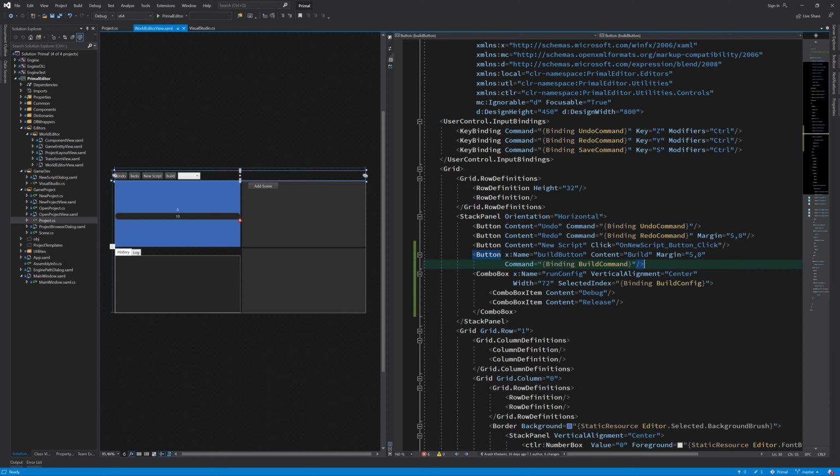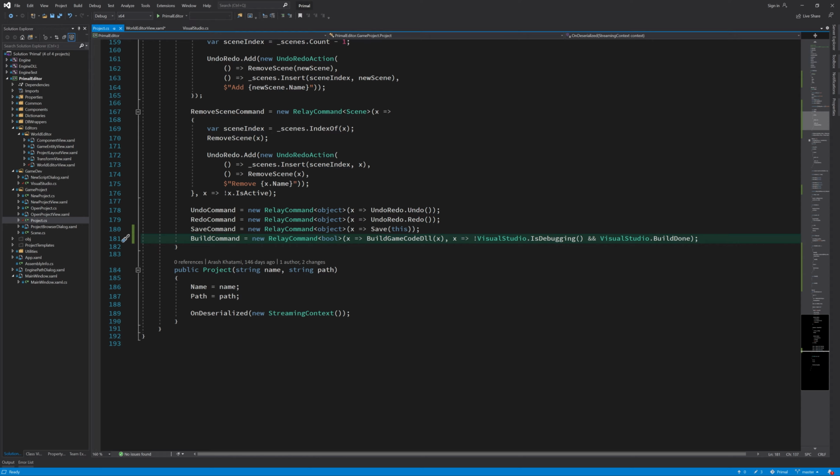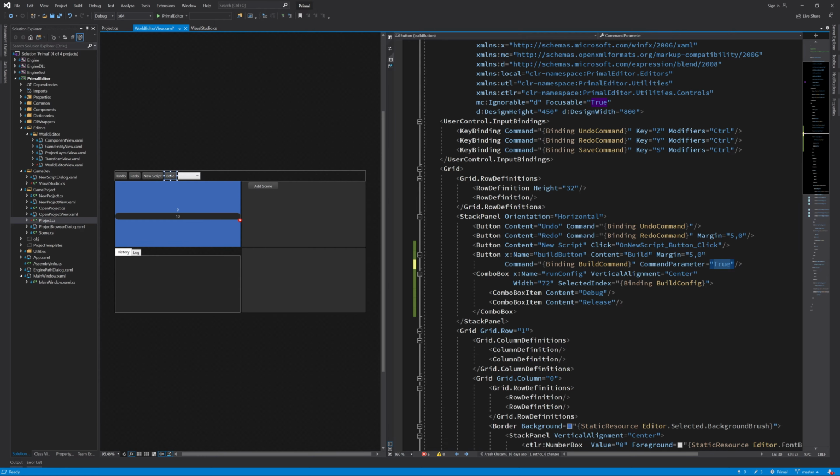Here in World Editor, if we want to give this command a command parameter, if we would type in true, then it would just pass a string to this command. But obviously, we expect here to have a Boolean value, and it would crash the program because a string is not a Boolean. And for that, we can create XAML resources here that represent a true Boolean or a false Boolean value.